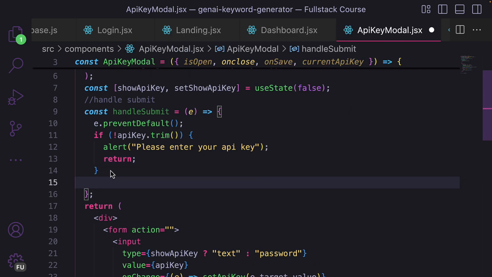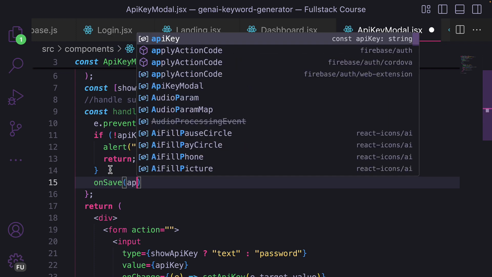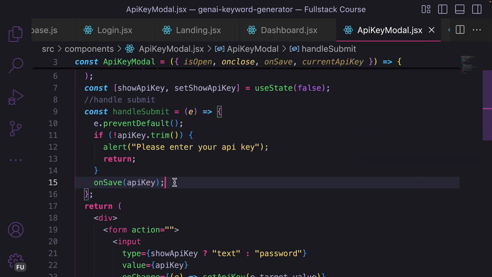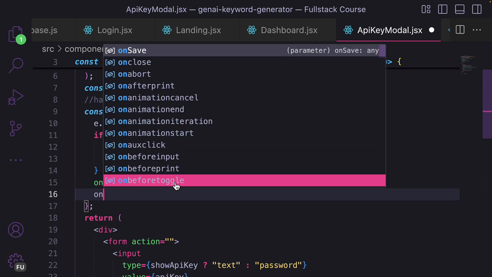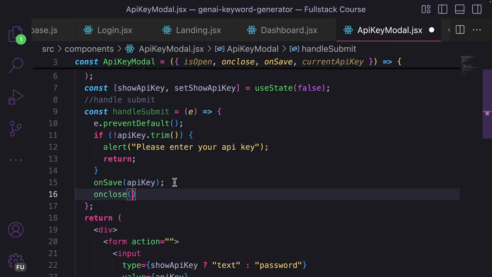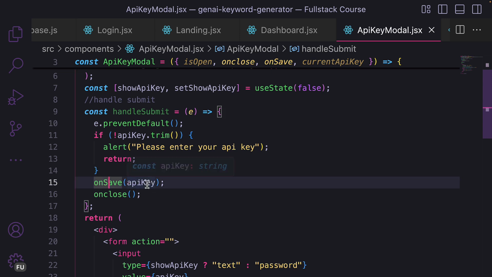Below here, we know that the user has the API key. Therefore, we're going to call the onSave and then pass in the API key to be saved into local storage. And lastly, onClose. We are going to call this function in the dashboard, and I'll show you how we are going to save the API key.